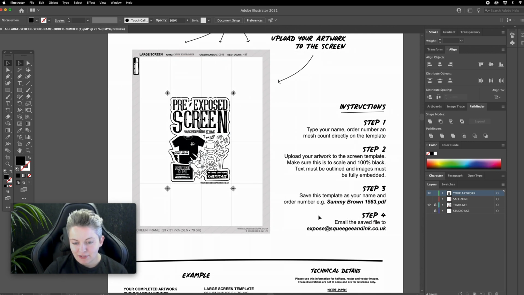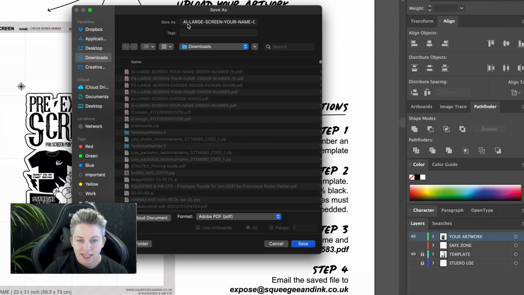Step three is saving the template as your name and order number. So I'm just going to go file, save as. If I keep this information in, that it's an Illustrator file and that it's a large screen, I just want to take this name section here and type my name in. Please use the name that you used when you're ordering the screen, so I don't get confused. Or if you're a business, please put your business name in there.